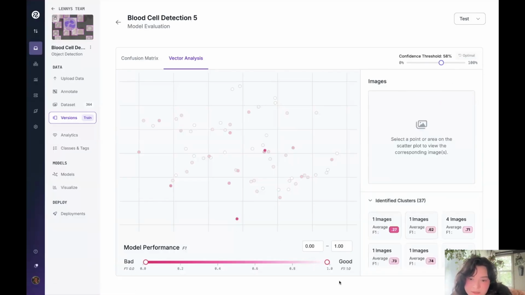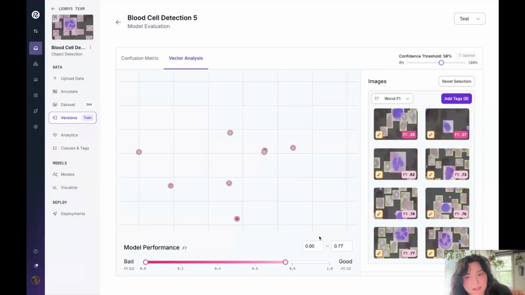And another tip and trick that is really neat is this is actually a filter for your F1 score as well. So if you just want to see poor performing images, then you're able to filter based on that and click and drag and select these images.